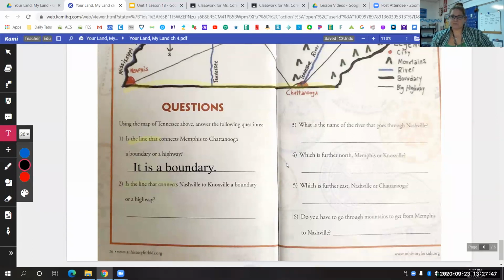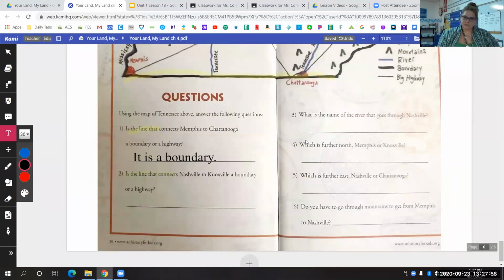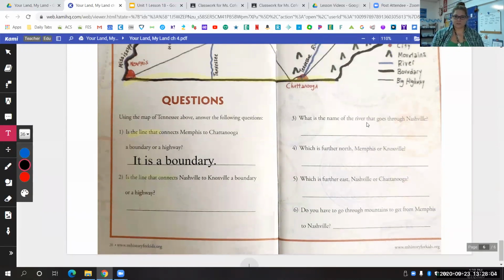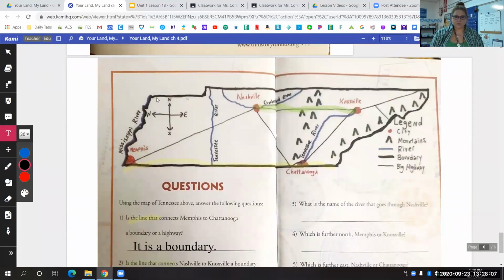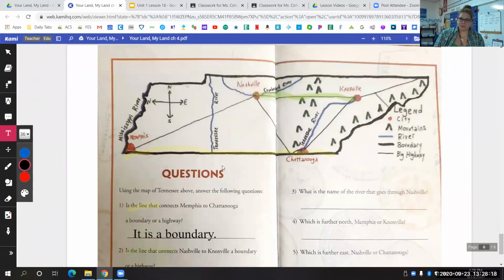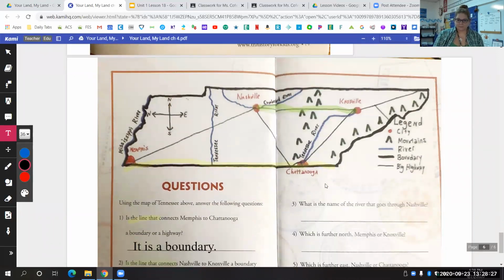Question 3, what is the name of the river that goes through Nashville? This one right here, it goes through Nashville. It is called the Cumberland River. Good, Cumberland River. Which is farther north, Memphis or Knoxville? Here's our compass rose. So north is up at the top. Is Memphis farther north or Knoxville? Which is farther east, Nashville or Chattanooga? Well, the E means east, so it's on the right side. So is Nashville farther east or Chattanooga?